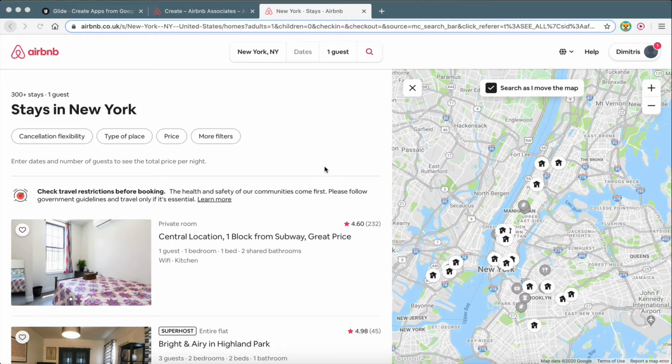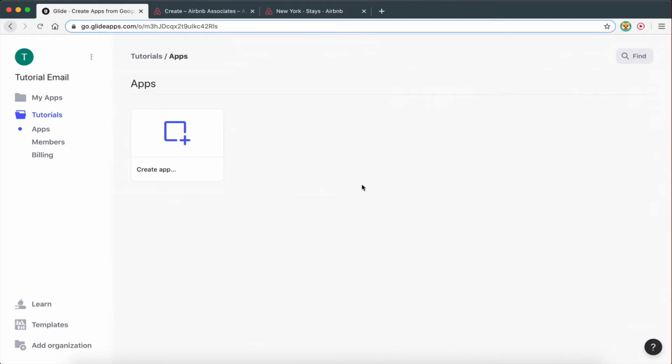So let's start. Now, the platform we're going to use is going to be Glide, glideapps.com. It's an amazing service, free to start, with tons of features and components that is going to make it super easy for us to build the app.